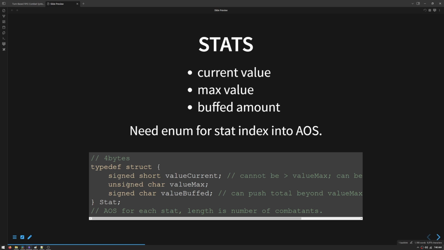I made a mistake there. This is our max. So current value can never be greater than max. The way that you go above your max is through buffs. So your buffed value plus your current value can go over that. But they're all signed. Buffed is signed, so you can actually have a negative number in here. So you would be plus -2, which is the same as -2. So that can actually put you below 0. So that's how you would be considered dead.